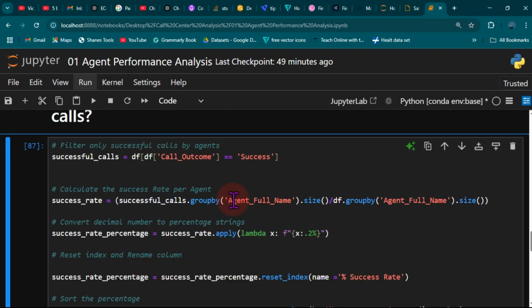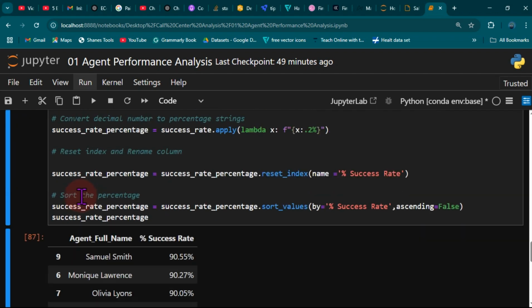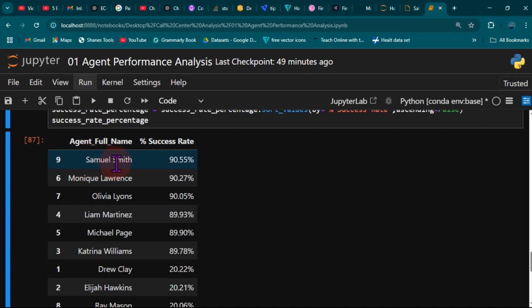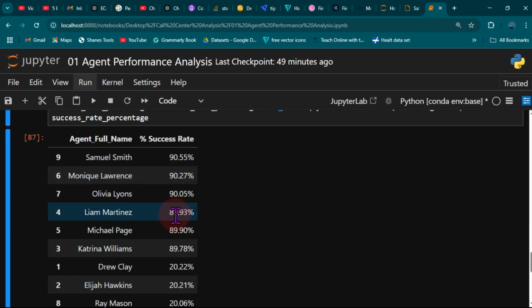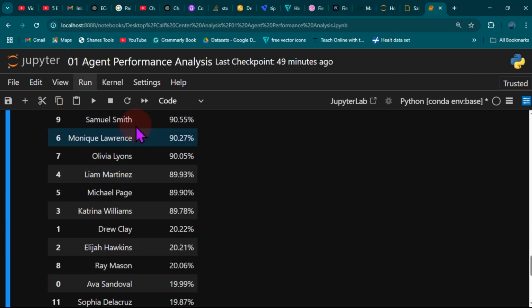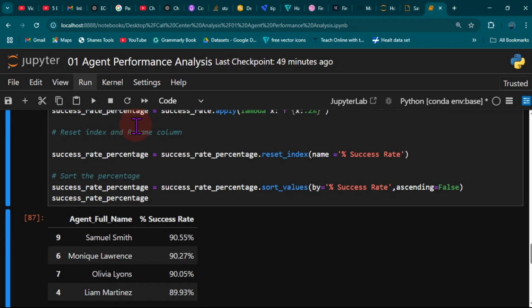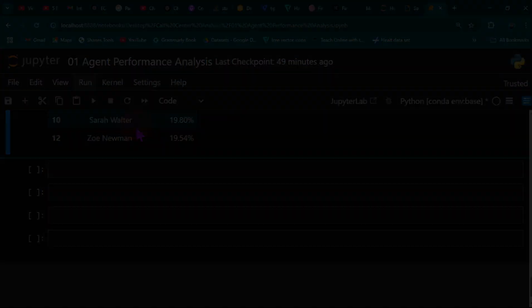If we go back again to the question, it says which agent has the highest success rate in closing calls, right? Or deals. So we can now see here, Samuel Smith has the highest, which is 90.55, followed by Lawrence here, 90.22, and this one, 90.05, and the lowest one is actually 19.54 right in here. Isn't this beautiful? You can see how easy it is for you to come up with all of this. So let's see which is next.